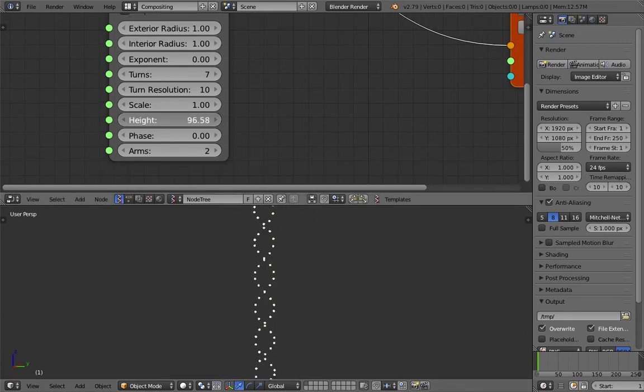We can probably reduce the turns as well, and I think the height and the turns are kind of related. Maybe we don't need to have it too much. So the resolution, they're all kind of related. I guess we can leave it like this, and I'm going to save it.